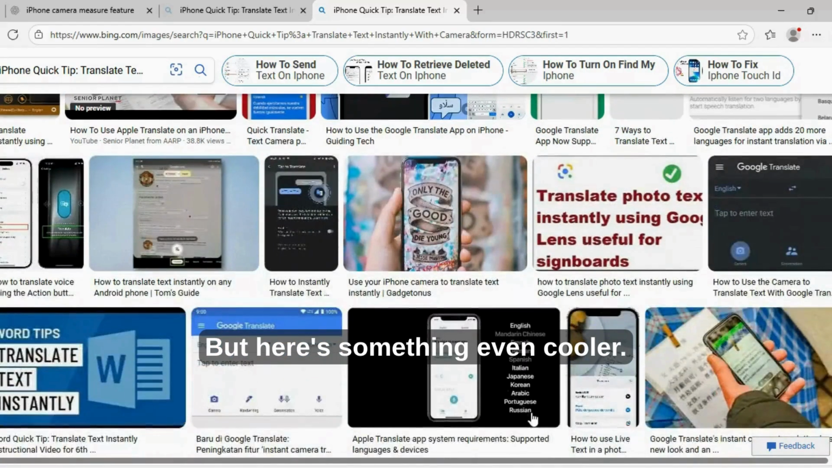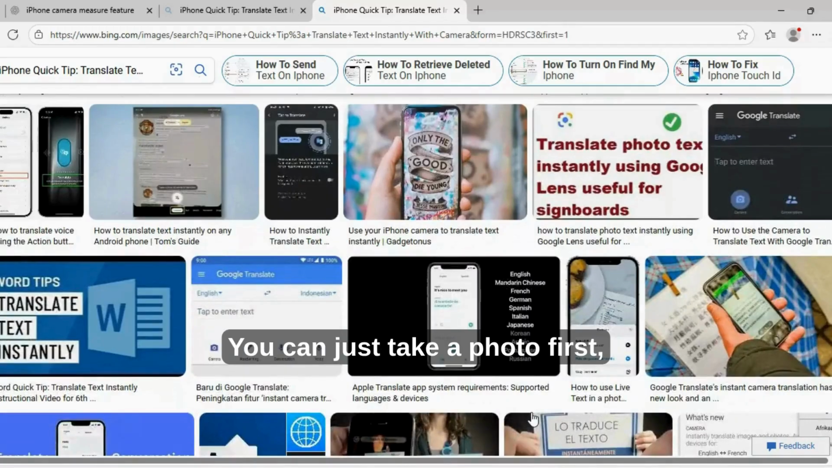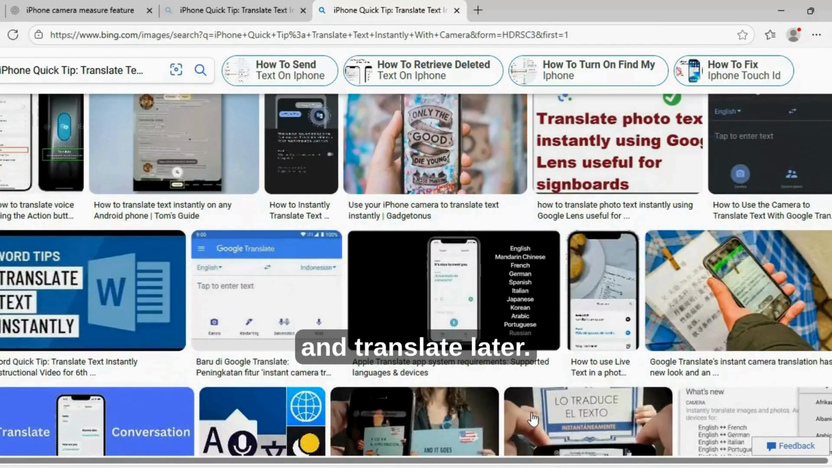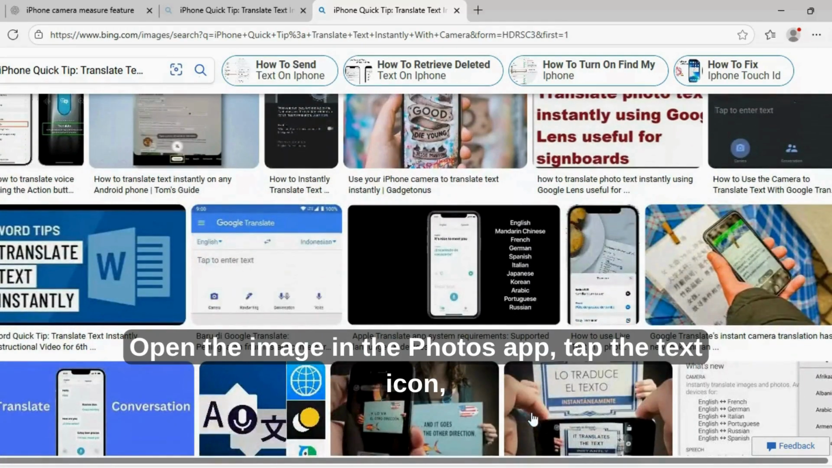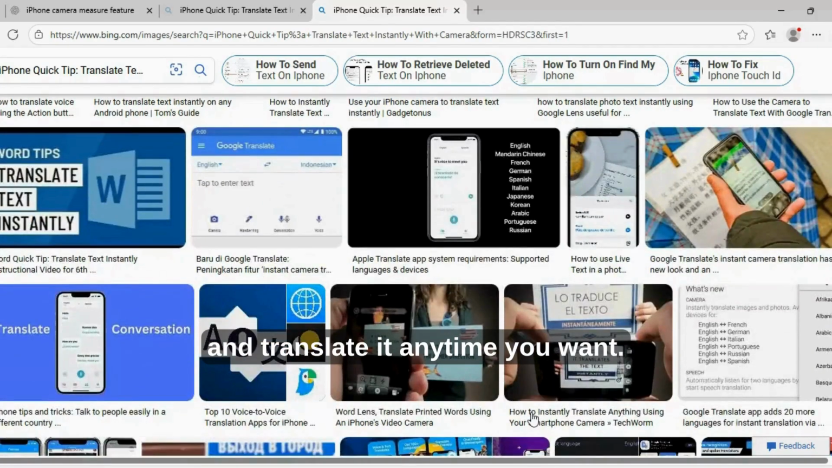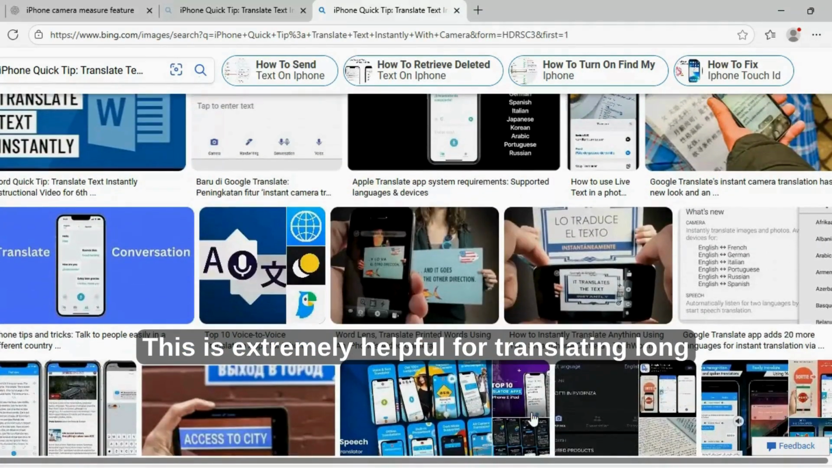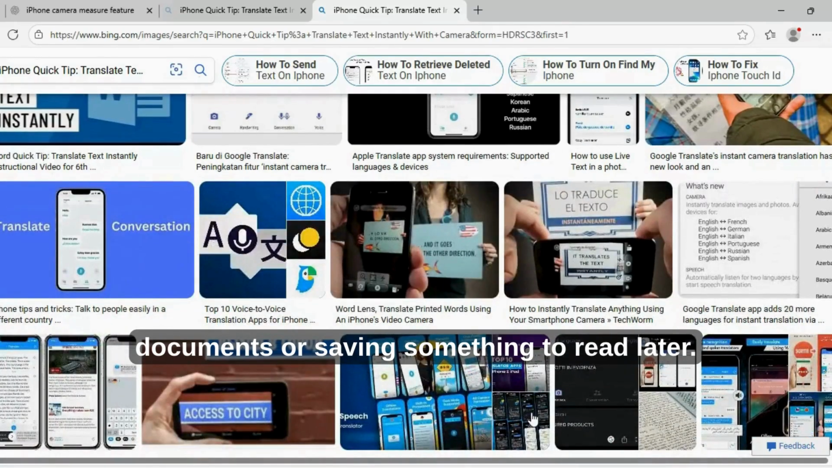But here's something even cooler. You don't need to rush to get the perfect camera angle. You can just take a photo first and translate later. Open the image in the Photos app, tap the text icon, select the text, and translate it anytime you want. This is extremely helpful for translating long documents or saving something to read later.